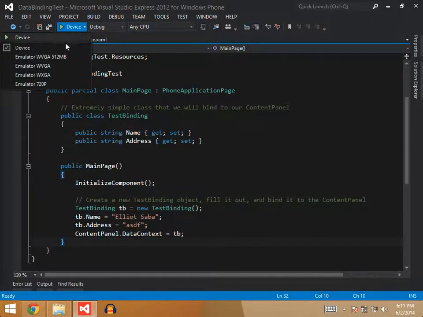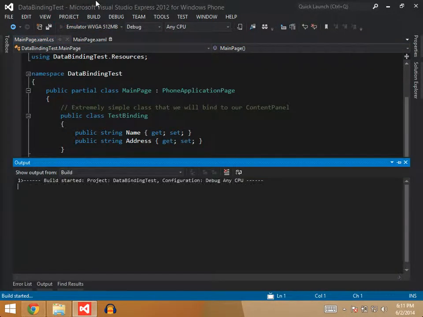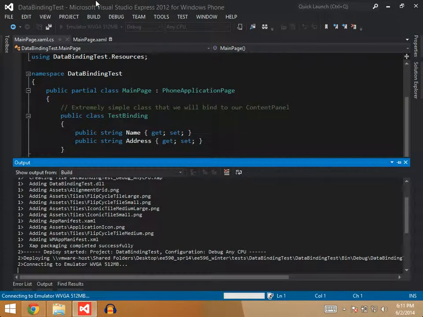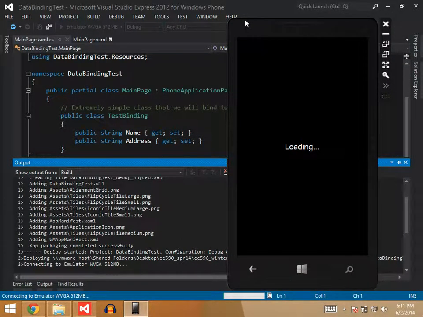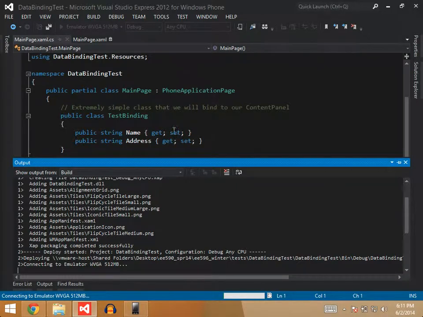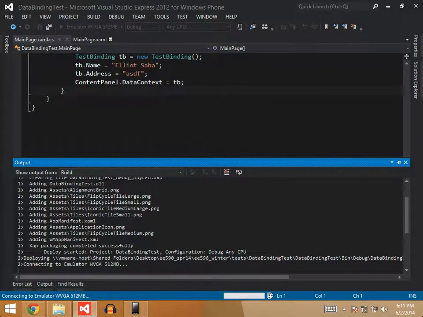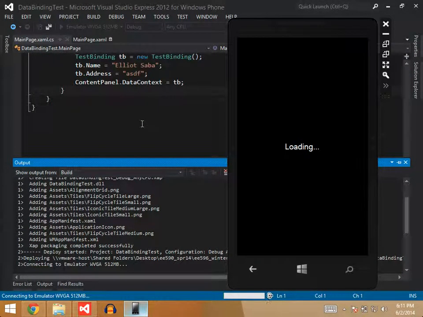And so if we were to run this, we will see that when we first run this application, it will have a text block that will get the value of the name, which in this case is, I think, Elliot Saba. And the address is completely unused because we don't have a text block that is bound to the address property, only to the name property. So we'll let this guy boot up once at the beginning.